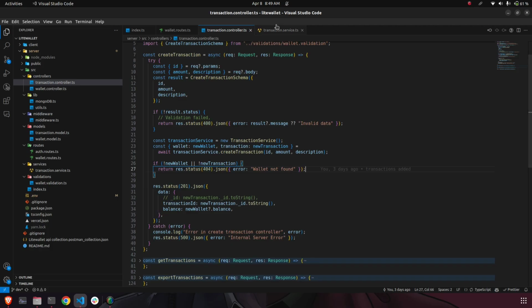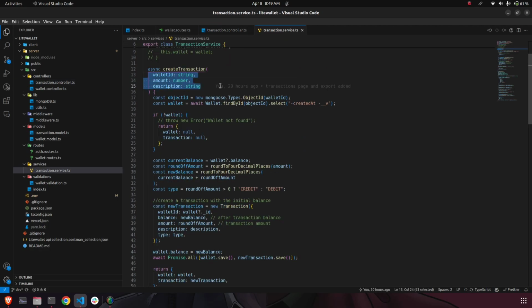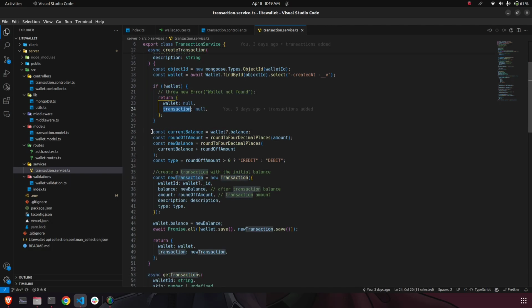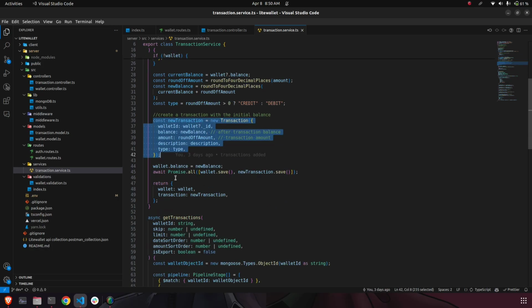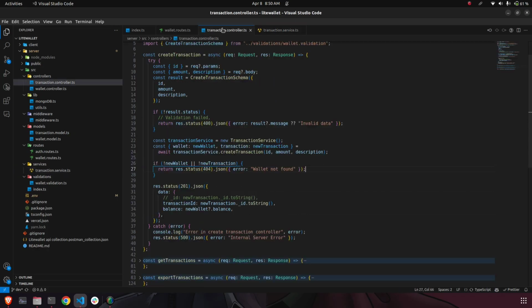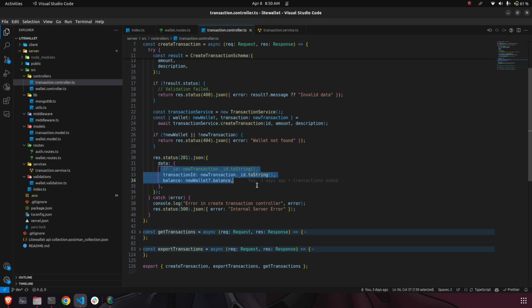If I show the create transaction part, here I'm getting all these variables from the controller, getting the wallet from the DB, and if the wallet is not found, returning wallet and transaction as null. Then I'm rounding the amount to 4 digits, checking whether the amount is positive or not to decide credit or debit, making a new transaction, resolving both promises, and returning the wallet and the new transaction back to the controller. Here, if the new wallet and transaction are found, I'm sending them back to the user.